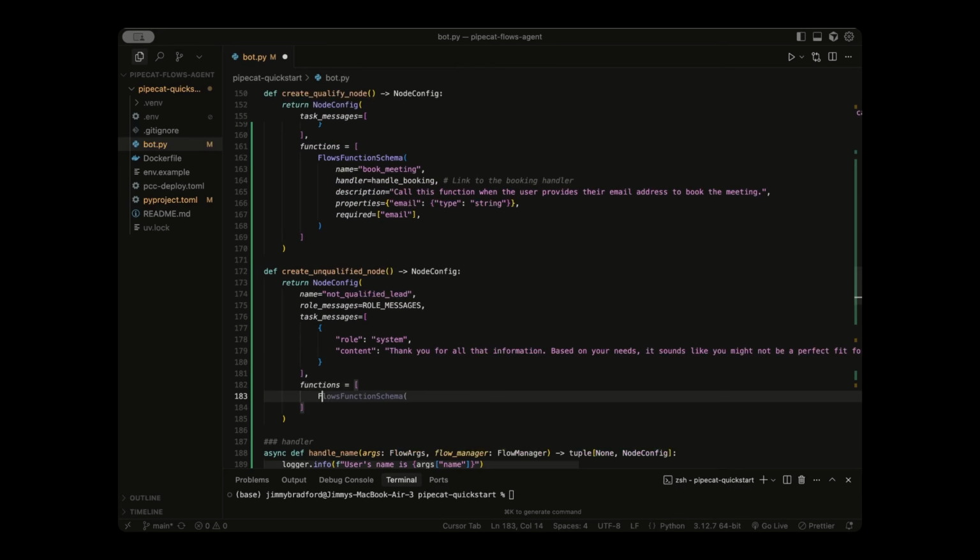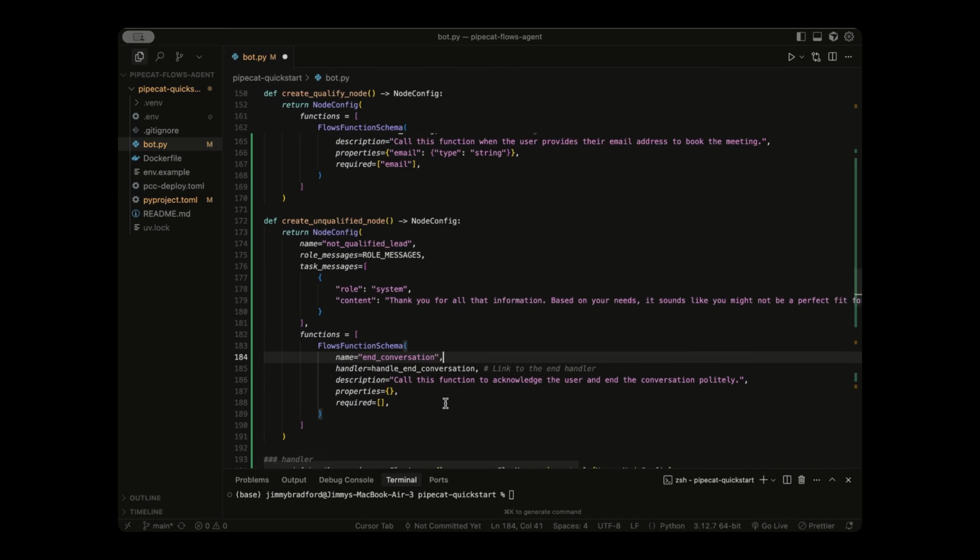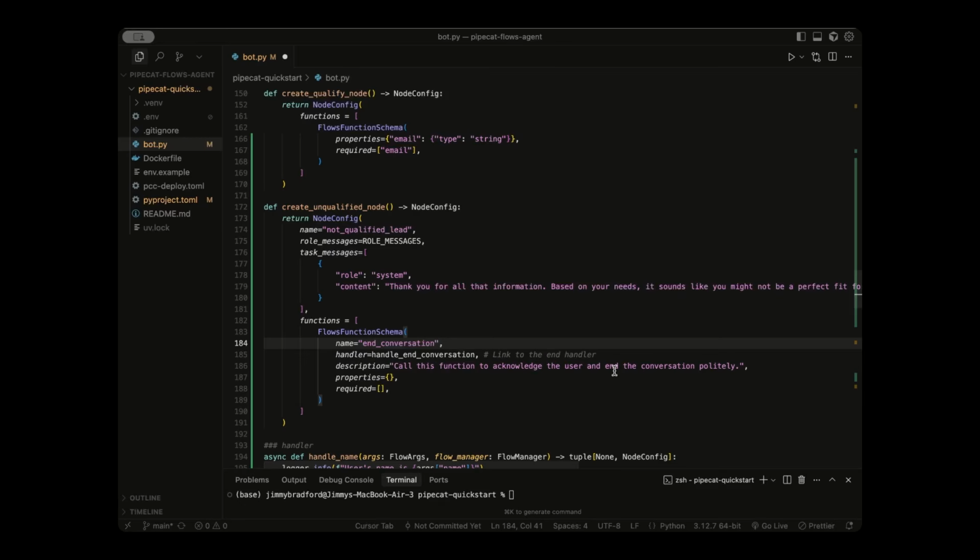Then lastly, we need the actual function call. For this one, we'll do the same as always. We'll call the function end conversation and call its handler handle end conversation. The quick description is call this function to acknowledge the user and end the conversation politely. We don't need any properties or anything required because now at this point we are done with the call. So we don't need any specific conversational flow besides just saying goodbye. All right, so this node gives us our polite rejection.